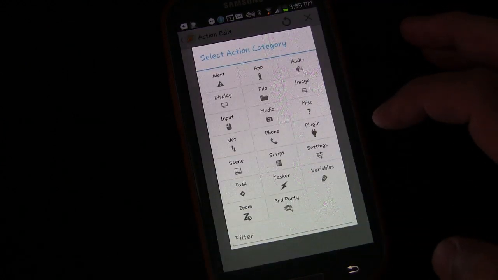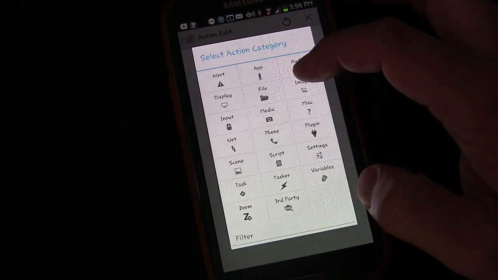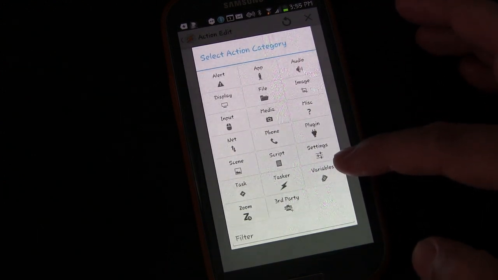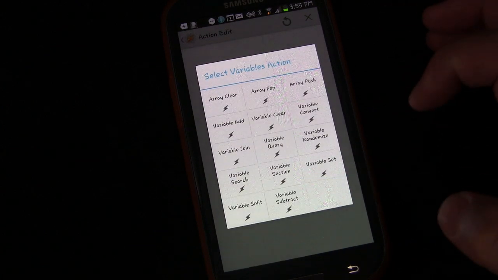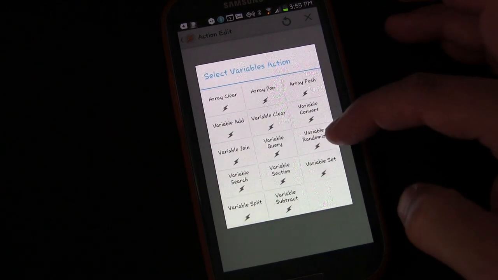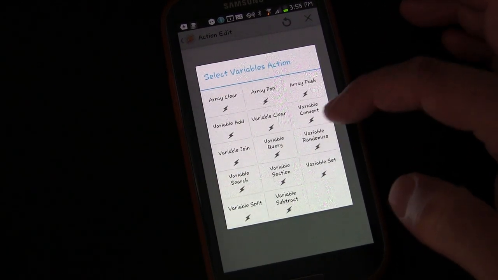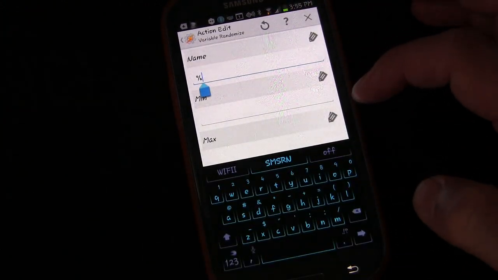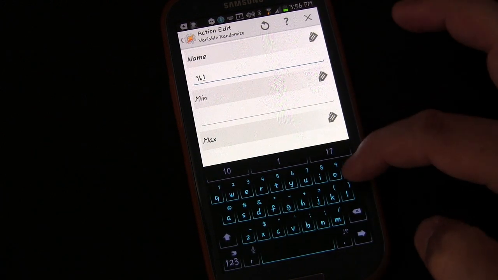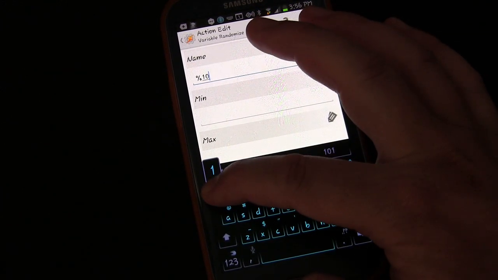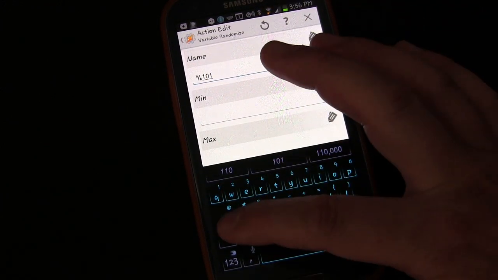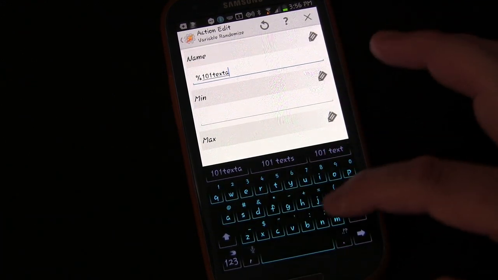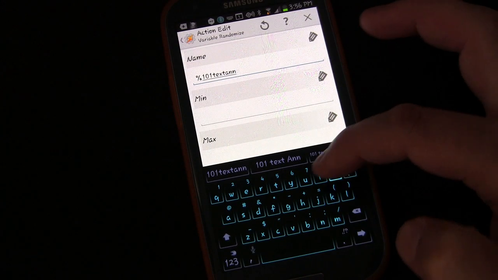So first thing we're going to do, we're going to add a task to create a random variable. So we're going to choose from the action category, we're going to choose variables. And then we're going to select variable randomize. So select that. Now we need to name this variable. I'm going to name it 101 text announce.